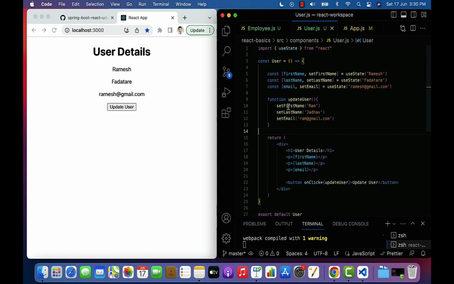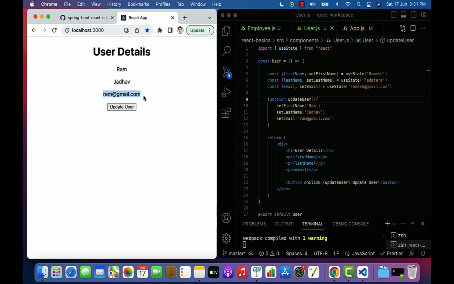Perfect. Now we have used setFirstName method to update the firstName state variable. We have used setLastName method to update lastName state variable, and we have used setEmail method to update email state variable. Alright, perfect. Next, save this file, and if you go to browser, here you can see Update User button is visible. Next, go ahead and click on this Update User button over here, and look at here, the user details are updated. Earlier it was Ramesh, now you can see Ram. Okay, and similarly the last name and email also updated. Alright, so this is how we can update the state variables using the corresponding set methods.